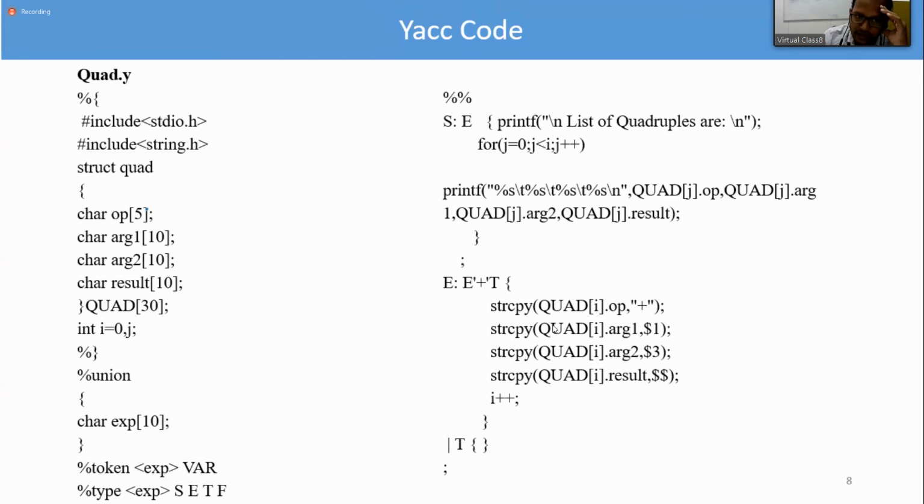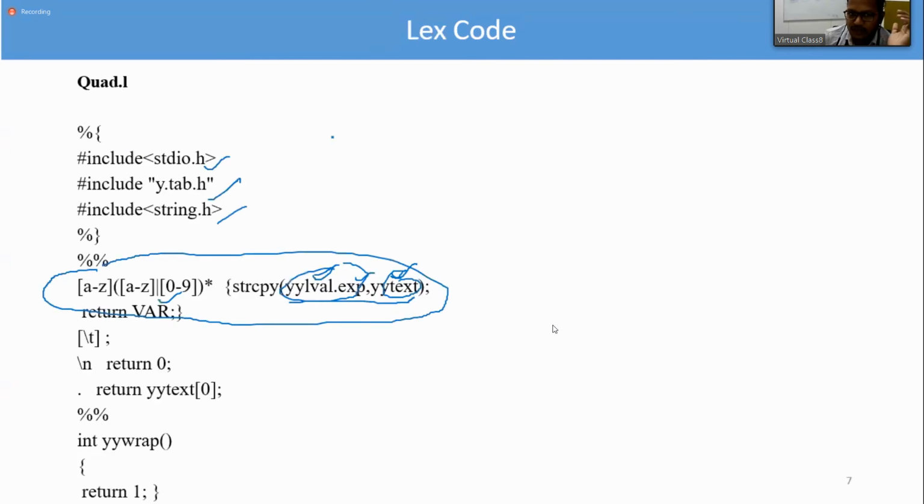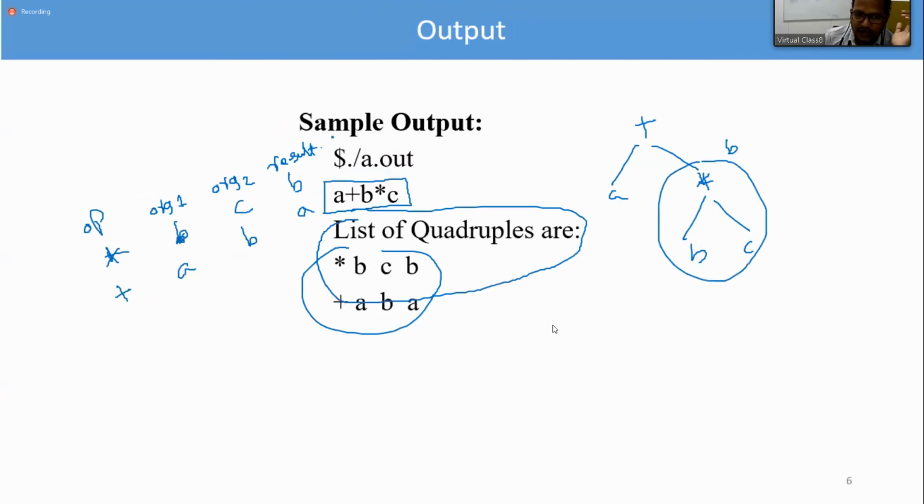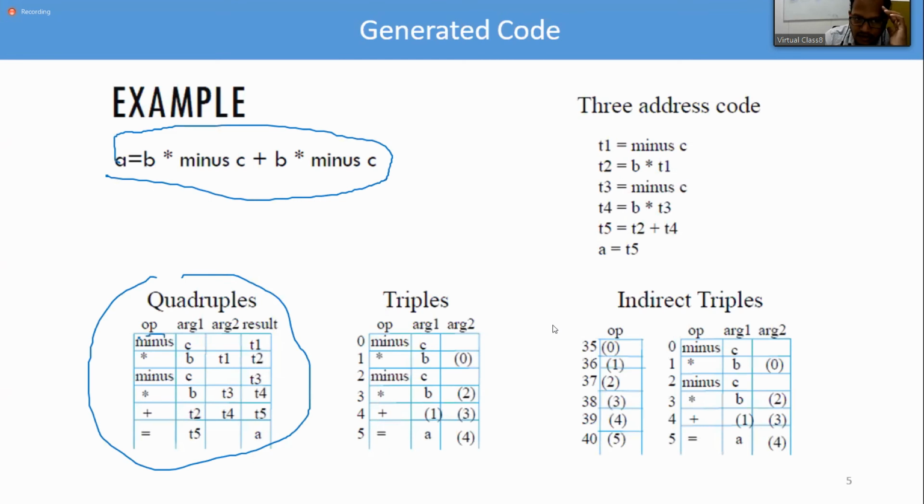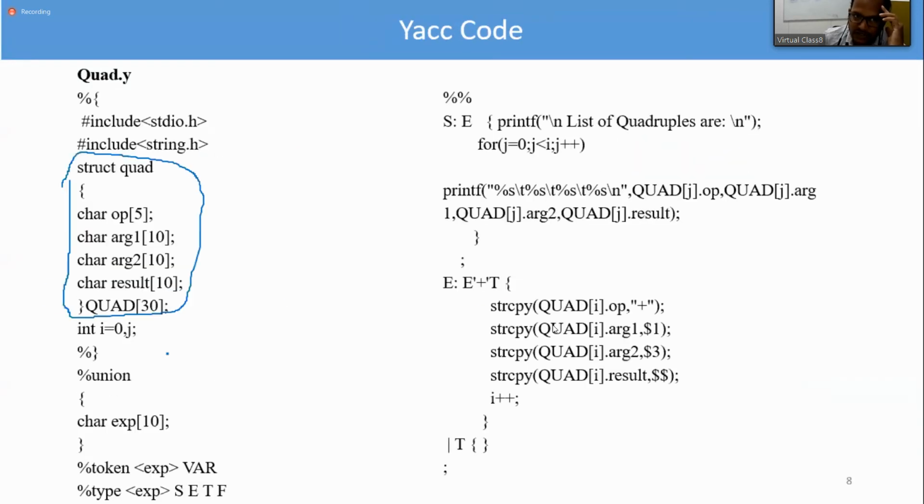So I want to make an output, right? For the output, I made a structure inside. Every line I need this information: operator, argument, argument, and result. That's why we made a structure here to construct that. And this is a header file we have in y.tab.h.